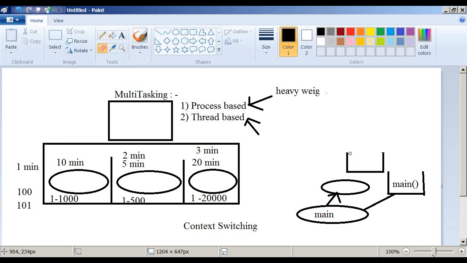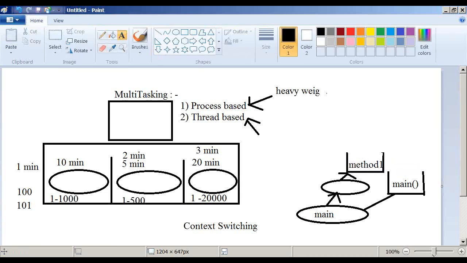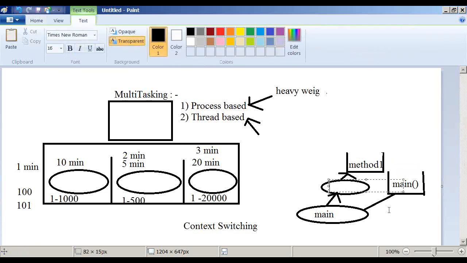For this, I am creating one more thread. This is a user-defined thread. I want to execute my own method inside this thread. Let's suppose I want to execute my method, method 1, inside this. This is my own thread, user-defined. Let's suppose I'm calling it Thread 0.